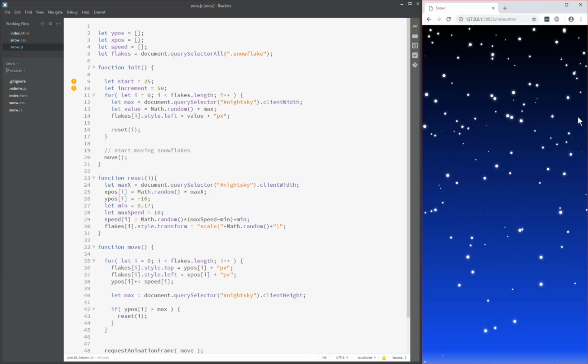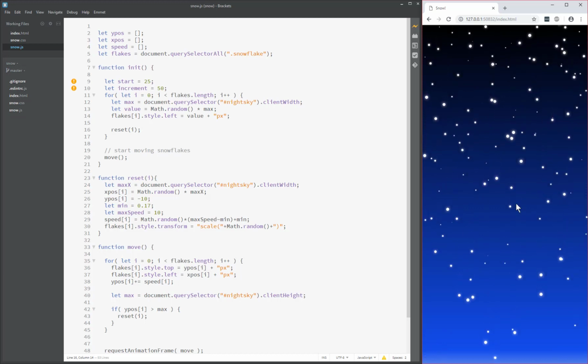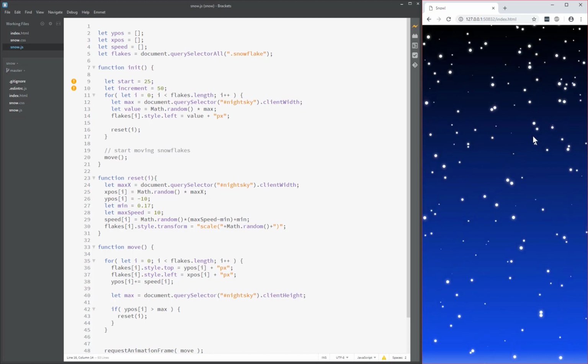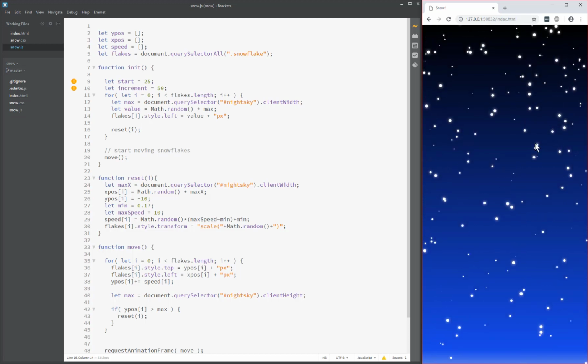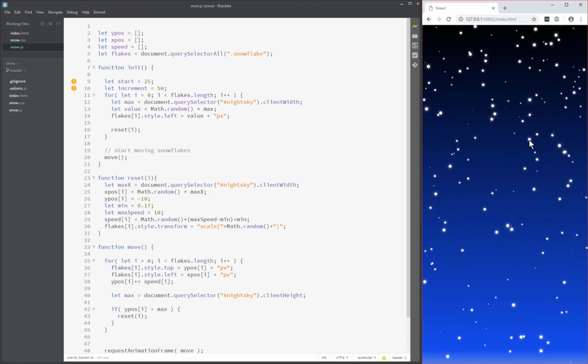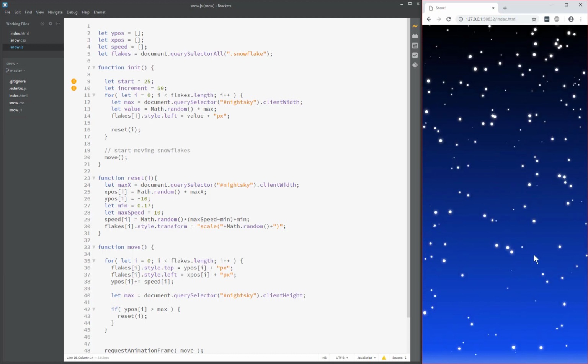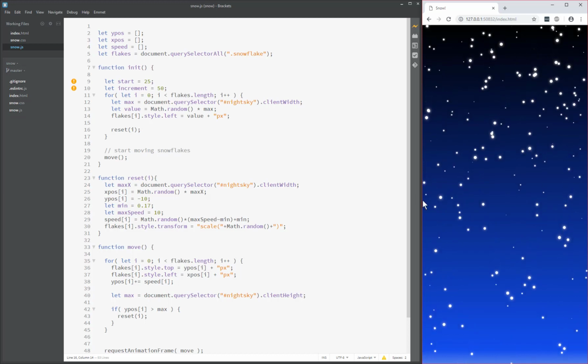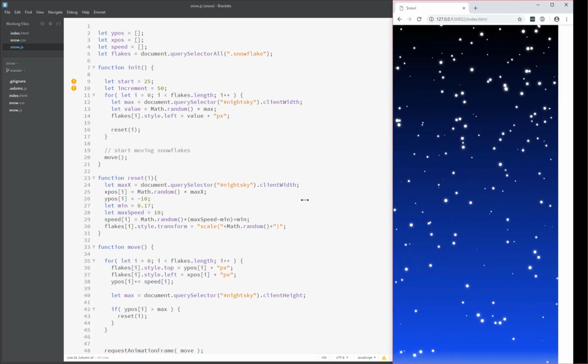I have 300 snowflakes all around the screen. They're different sizes, they move at different speeds, but the problem is they are moving way too slow, and even the fast ones are just jumping. So there are some performance issues, and I'm going to look into that today.